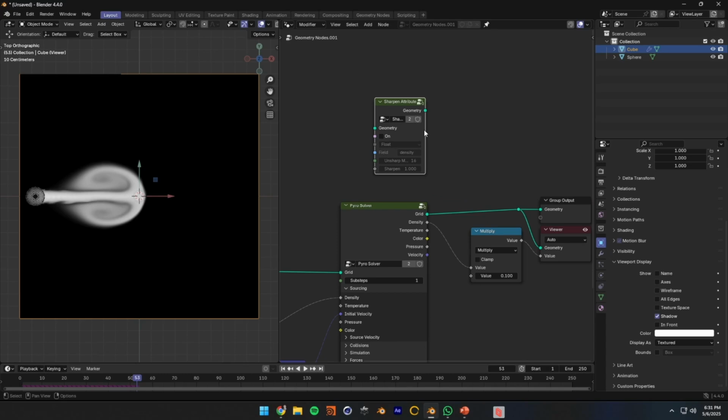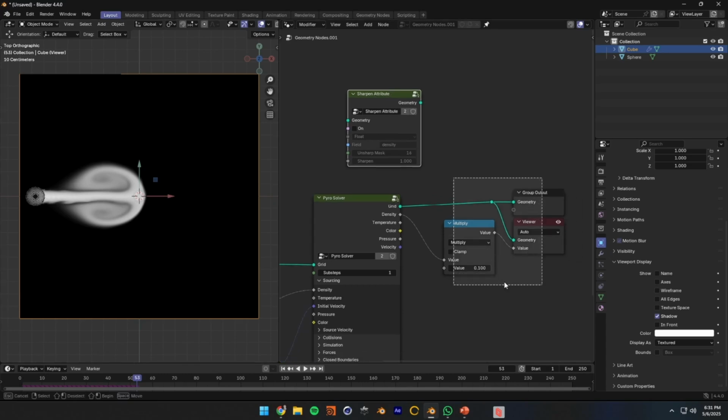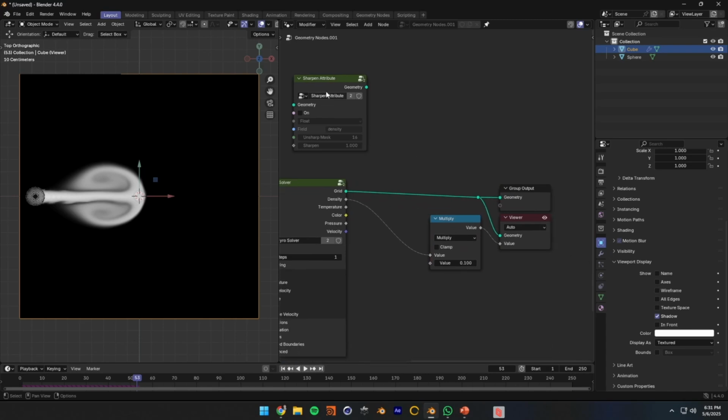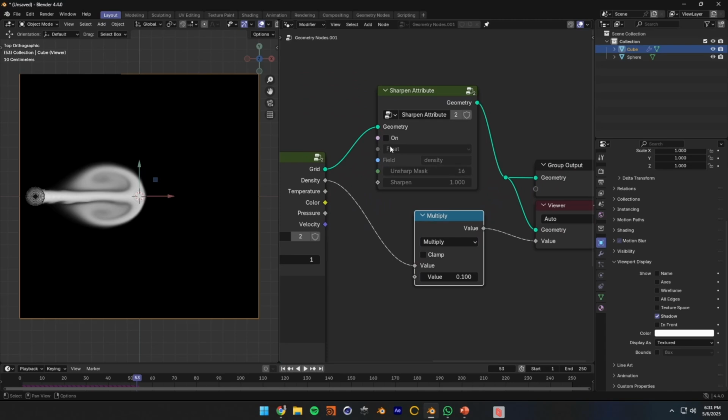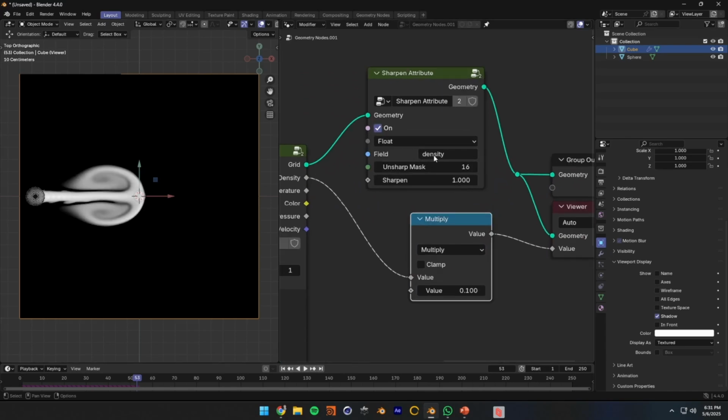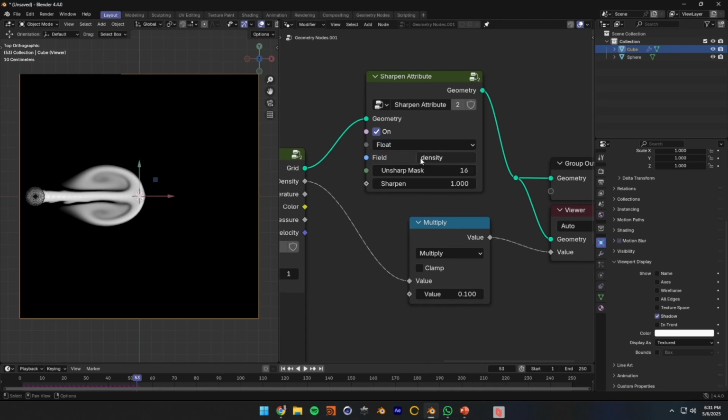And this is going to be a way of just quickly and easily adding sharper details to your sim, and you can just drop this after your output grid, and you can enable it by just turning on the on button, and you can see it's sharpening our detail. So you can do this not just for density, but also for color attribute or UV attribute, whatever you want, just by switching from float to vector and then typing in the name of the attribute.